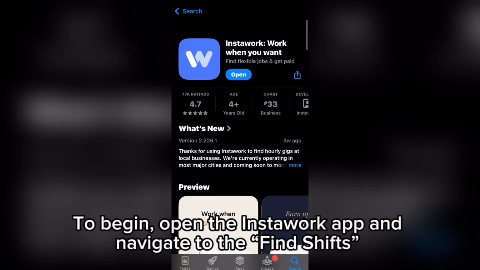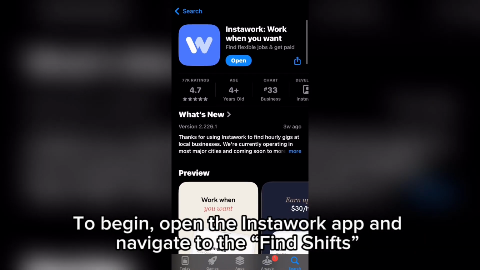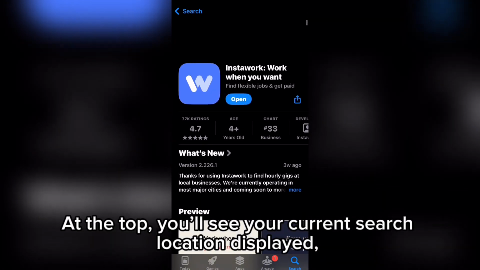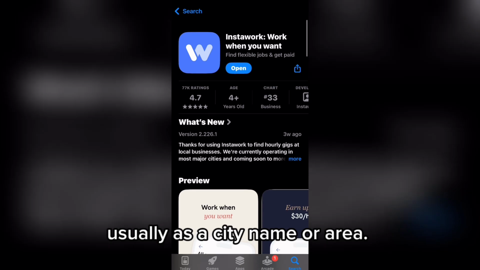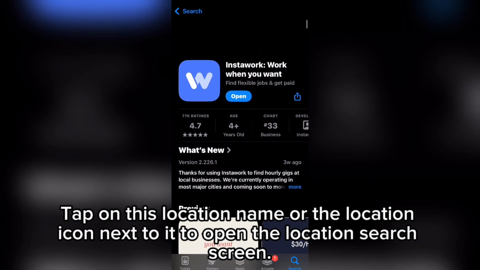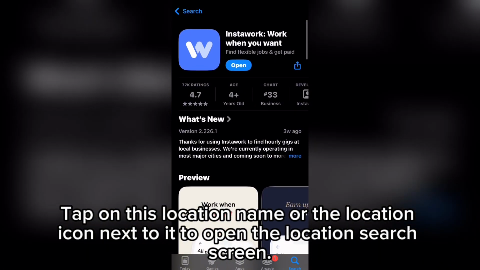To begin, open the Instawork app and navigate to the Find Shifts tab at the bottom of the screen. At the top, you'll see your current search location displayed, usually as a city name or area. Tap on this location name or the location icon next to it to open the location search screen.